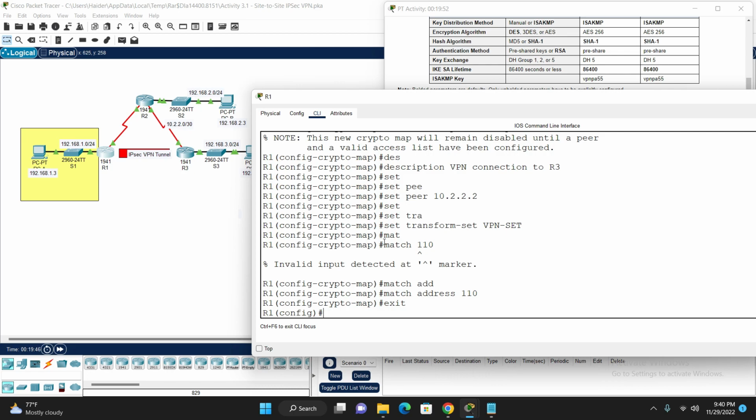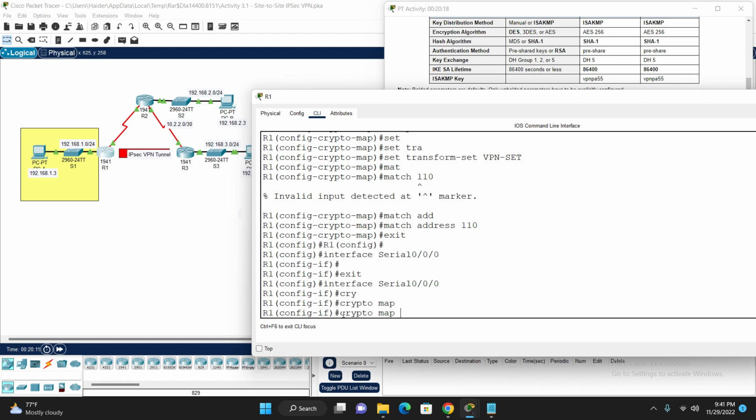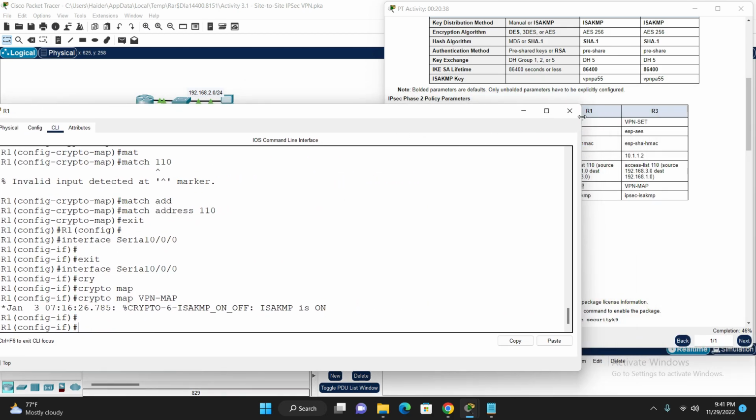Now we need to configure the crypto map on the outgoing interface of this router, the serial interface. So what is the outgoing interface here? We will go to the outgoing interface, serial 0/0/0. Let me go to interface serial 0/0/0, and here we can apply this crypto map, VPN map. Now we have applied this crypto map to the outgoing serial interface of router 1. So now we have finished all the configuration in router 1.